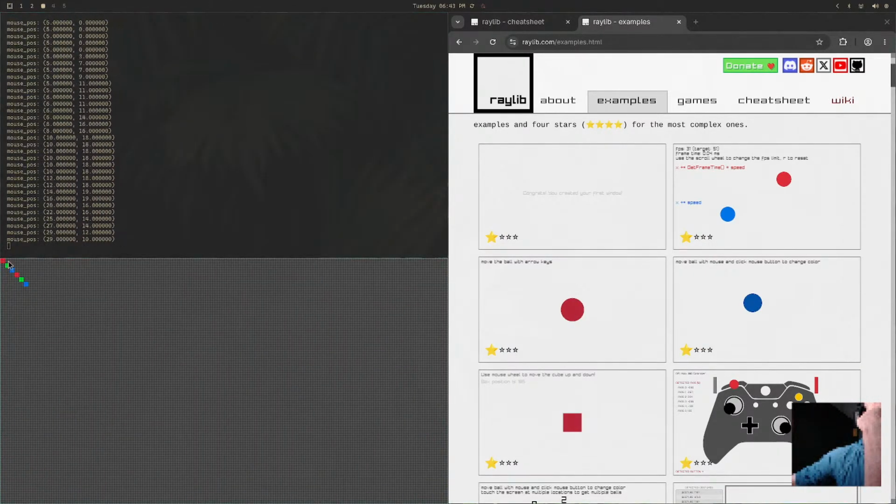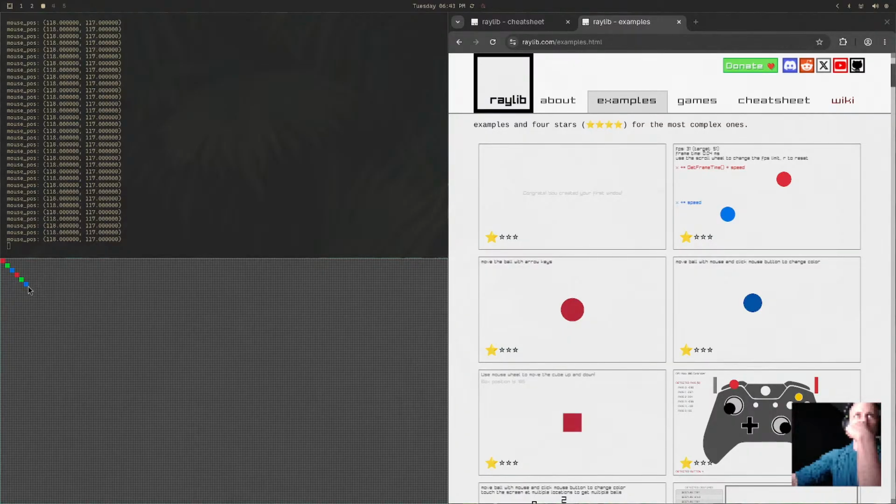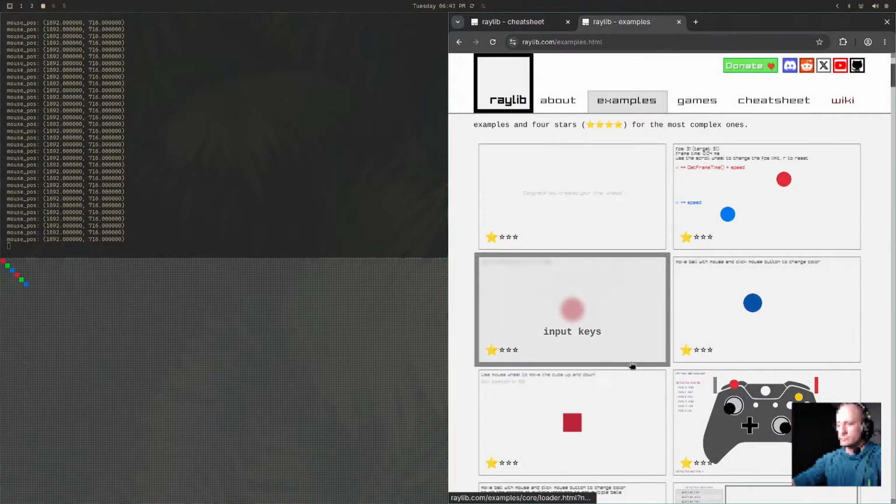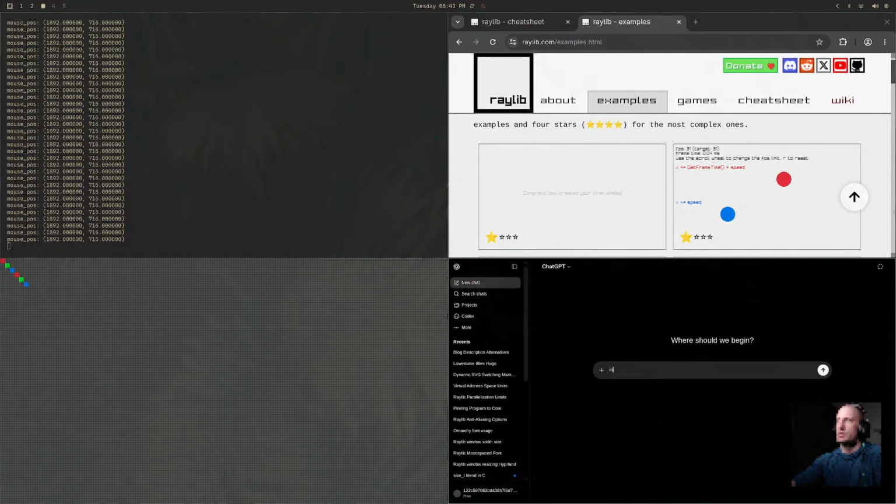So here, if you go up here, it's like 0, 0, right? Basically. If I go up here, it should be 100, 100. Basically. Why is that 118? I need a smaller mouse pointer. In Hyprland Omarchy, how do I get a smaller mouse pointer?